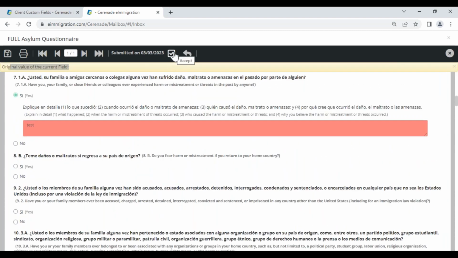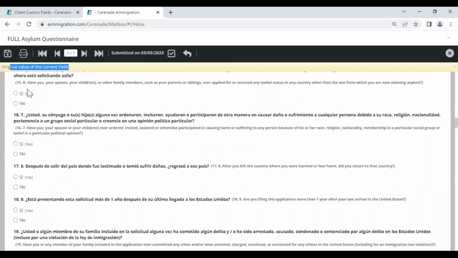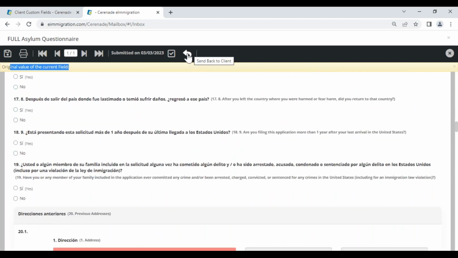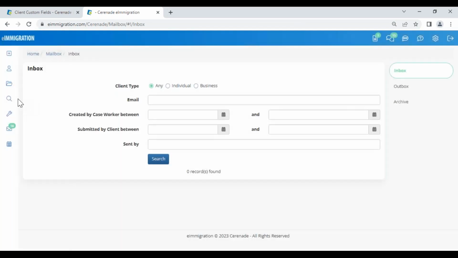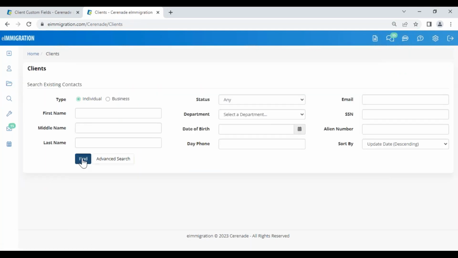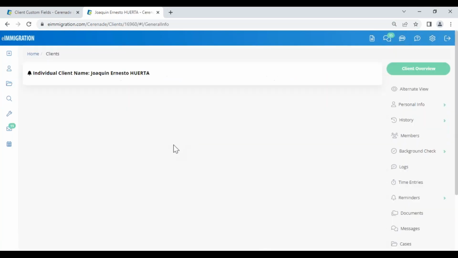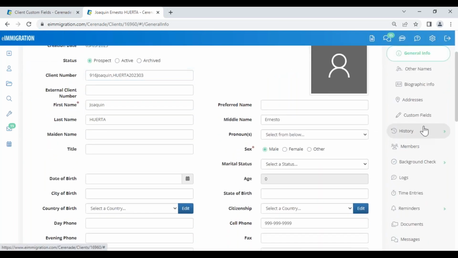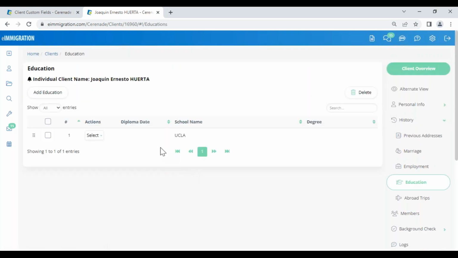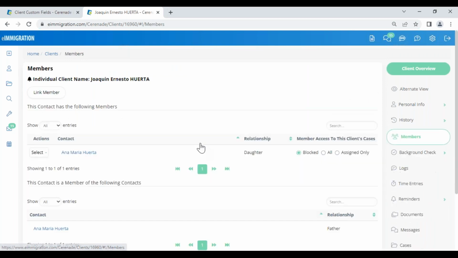I'm going to accept because I want you to see how the data transfers, but just so you know, you can also send it back to the client. If you realize, hey, you forgot all of these questions, please continue working on the questionnaire, you can send it back. Or for now, I will accept because I want you to see how the data populated. So we have, I think I added history of education, right? Here's the UCLA. And also the members, I added the daughter.